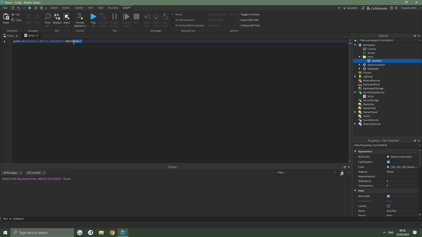If we wanted to clone an object, it's something similar. Instead of Destroy, we do Clone. However, importantly, we have to refer it to a variable. So I'm going to do clonedPart = this. Basically what this does is it's going to clone the grey part and then set the variable to clonedPart. But what's important is that it has no parent whatsoever. So even if we run this, it won't be anywhere to be seen. So we have to do clonedPart.Parent = game.Workspace.Parts. I'm just going to leave it there, or I could just do game.Workspace, doesn't really matter.